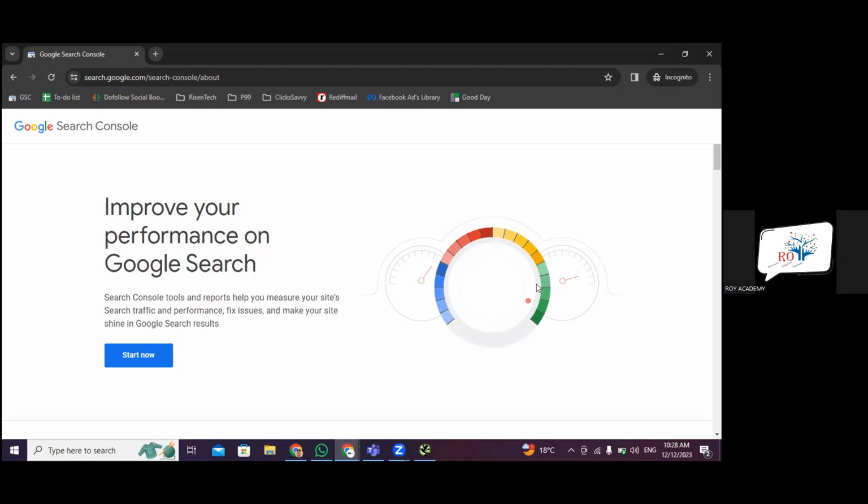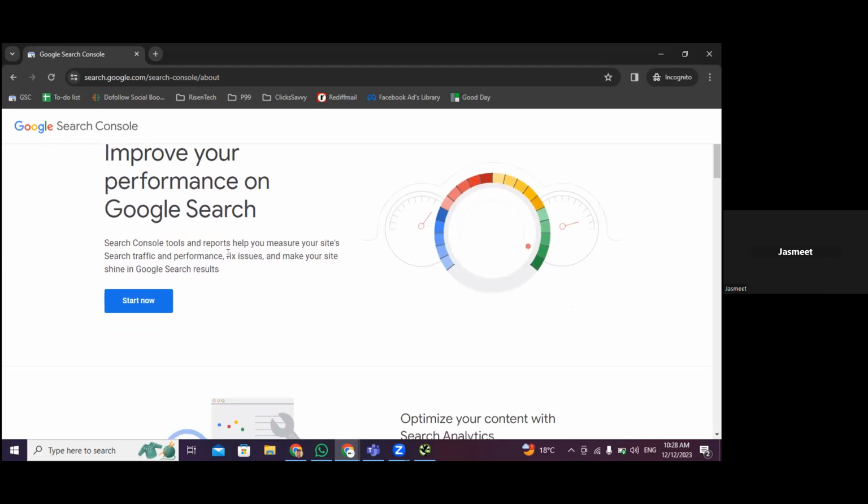Okay. And I have opened this Google Search Console to make you understand what it is. This is to improve your performance in Google search. It will help you to fix issues.